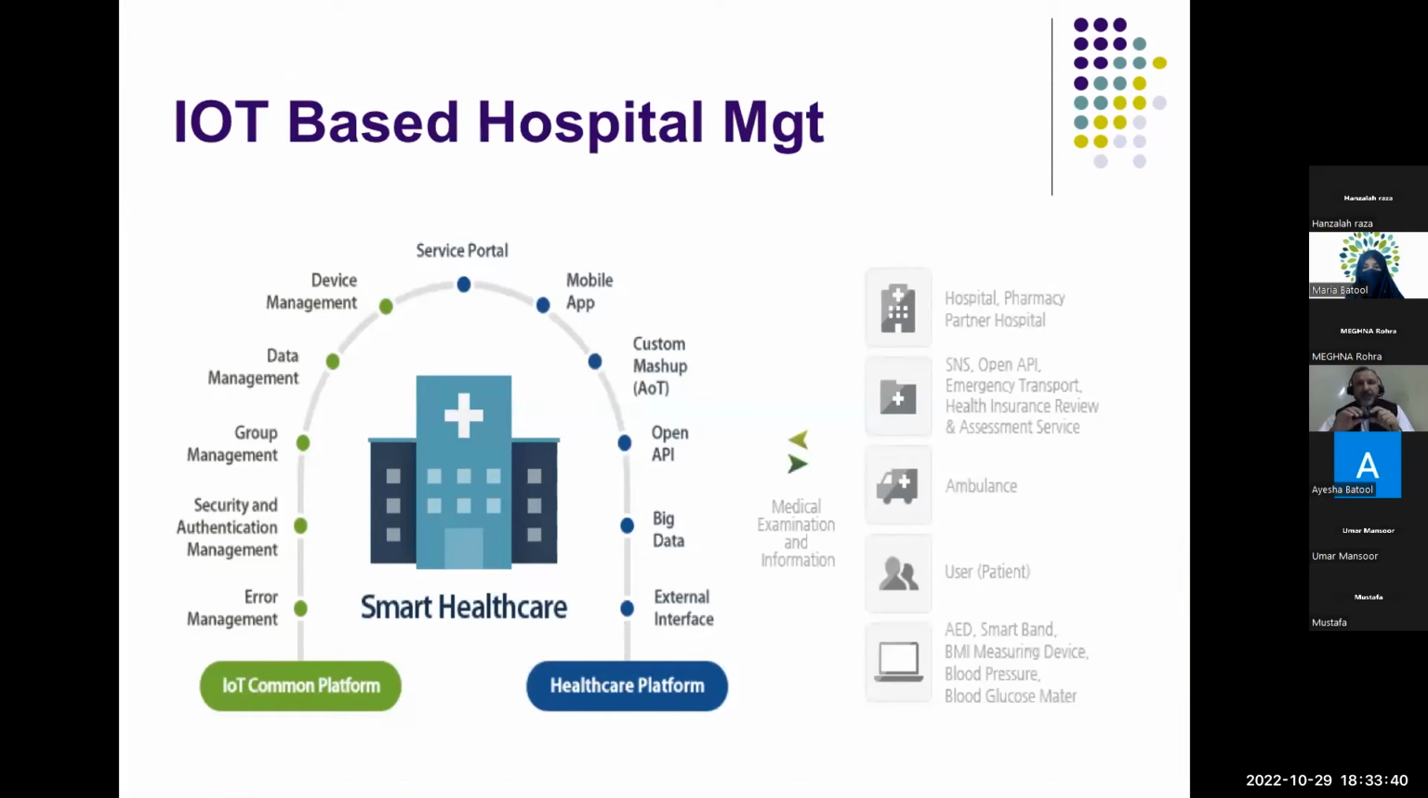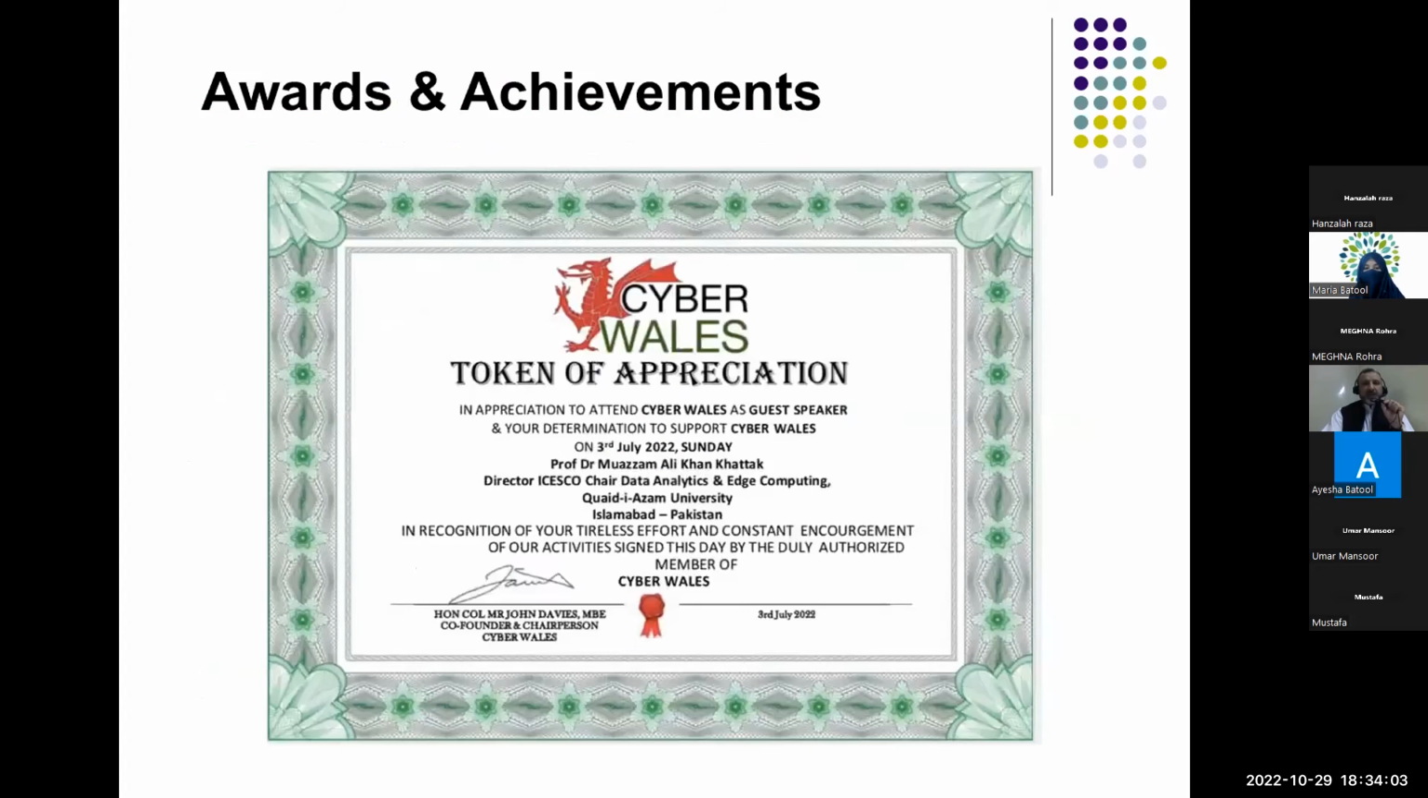Another important project that we are still working on is IoT based hospital management. Over there everything will be automatic, and we are developing an autonomous hospital where a single person can control all those activities. Besides that, we are also working on blockchain based security for this hospital management.